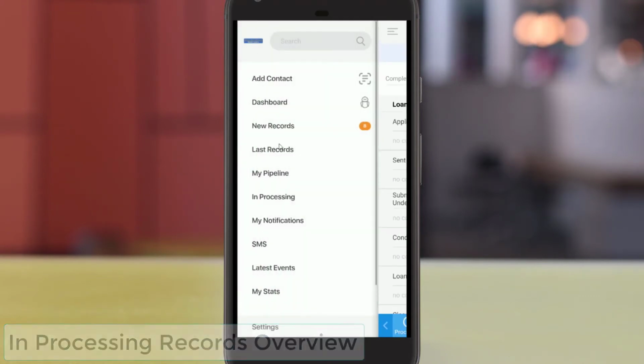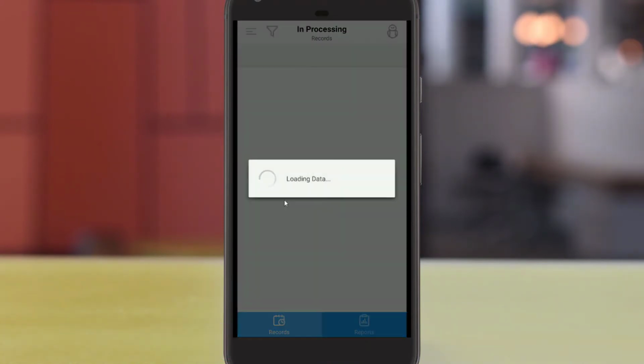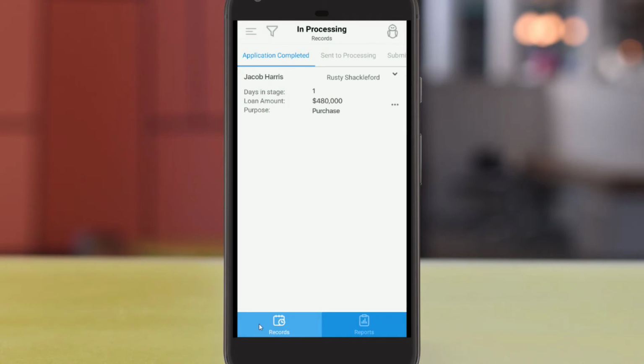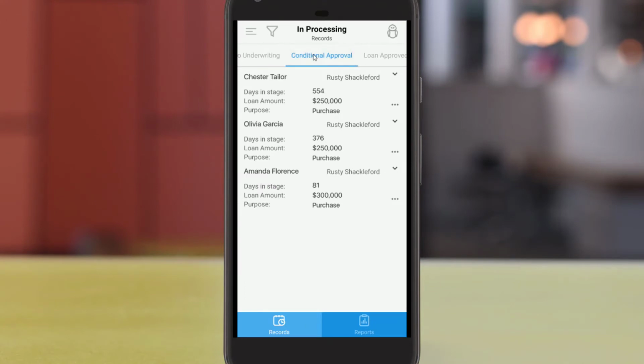The in-processing section of your mobile app is separated into two parts, the Records view and the Reports view. The first section, Records, sorts your loans by their stage in the mortgage process. At the top of the screen, you can swipe side to side to navigate between processing stages, and tapping one will display a list of matching clients.